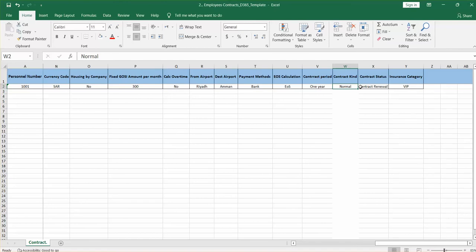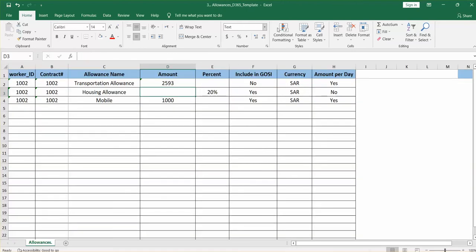I will add the other values here in the template. Contract status is such as contract renewal and contract end without renew. Insurance category is the insurance category for the worker such as A, B, C or VIP. Next we have allowances template.